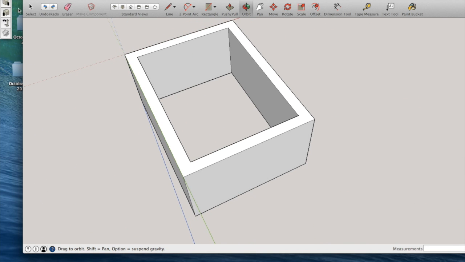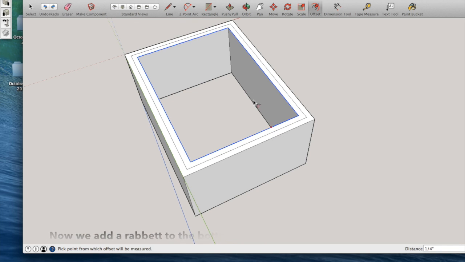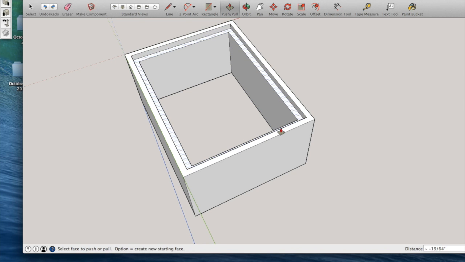Now I'm going to do the same thing to the bottom. I select the inner edges with the select tool and the shift key to select each of the 4 edges. And then I use the offset to offset it 1/4 inch. And then I'm going to use the push-pull tool to push it down 1/4 inch.